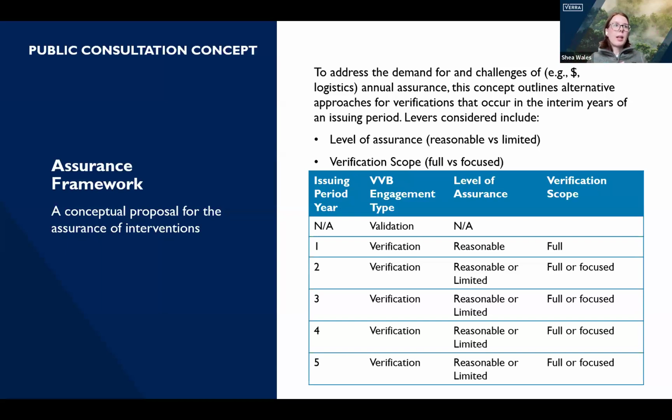So we wouldn't allow them to add new instances. They wouldn't be able to do deviations. It would really be the VVB just hunkering down on the quantification and ensuring that that's accurate. So to walk you through this table, in our program, an issuing period is 5 years.